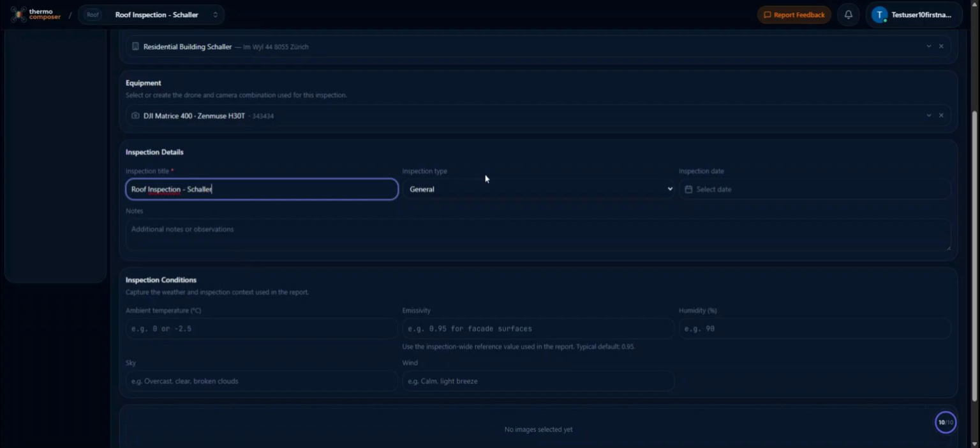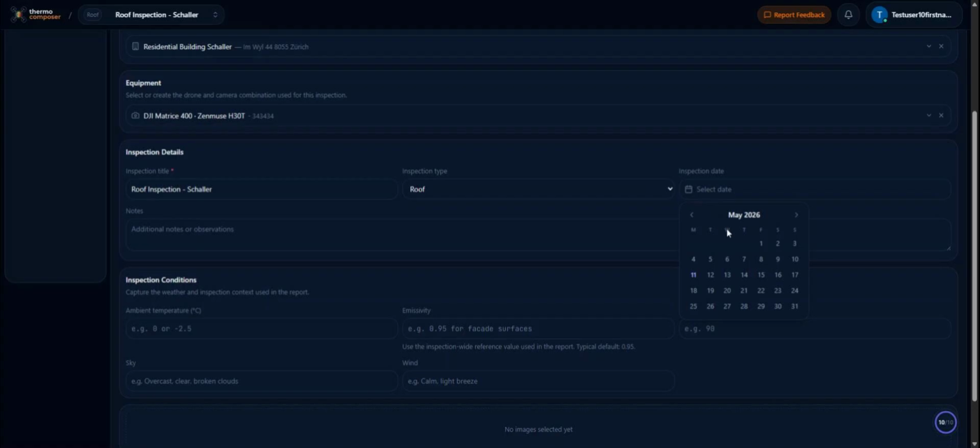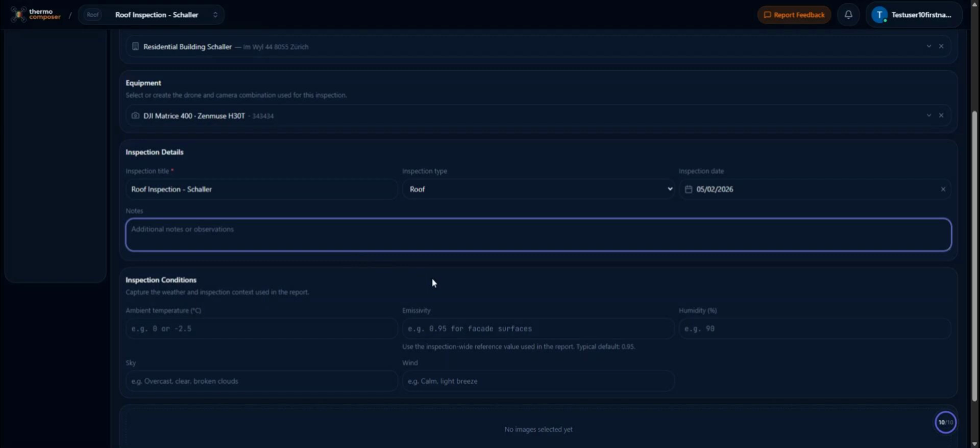Click the Inspection Type drop-down to categorize this inspection. Select the appropriate inspection type from the list. This helps with report templates and analysis. Click the Date field to set when this inspection was performed. Choose the inspection date from the calendar picker. Finally, click in the Notes section and add any relevant observations or conditions that might affect the inspection results.